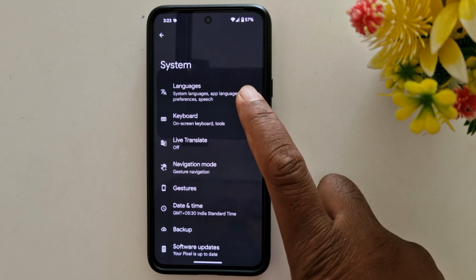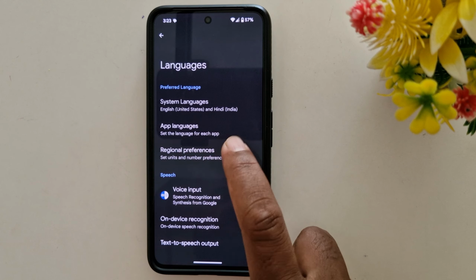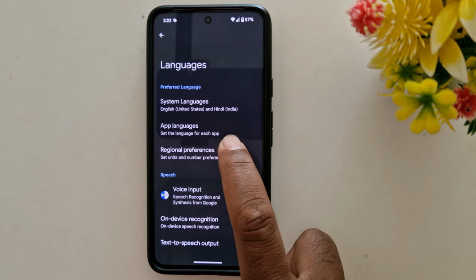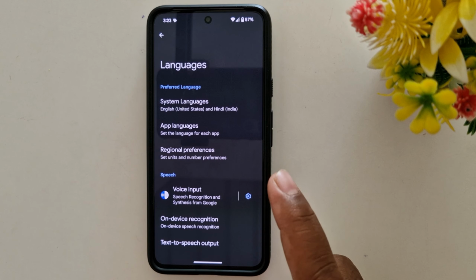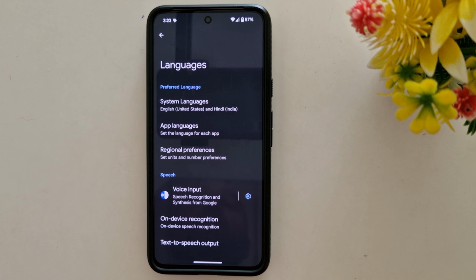Now tap on languages. Here you can find the app languages option. So set the language for each app. In the latest Android 14 and Android 15 devices only support this app languages feature. So make sure your device is running the Android 14 or 15 version to use this feature.